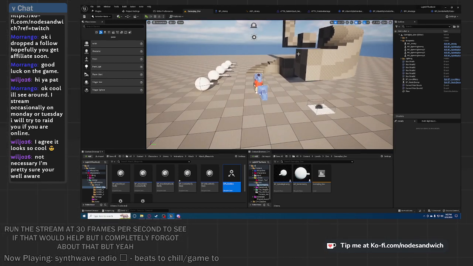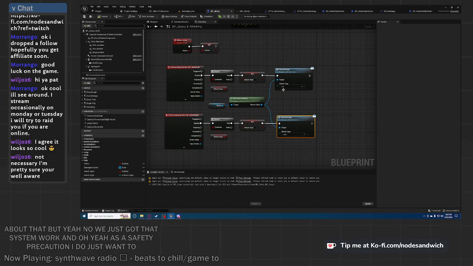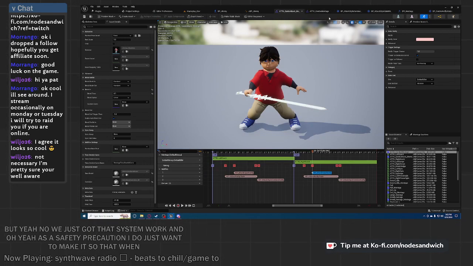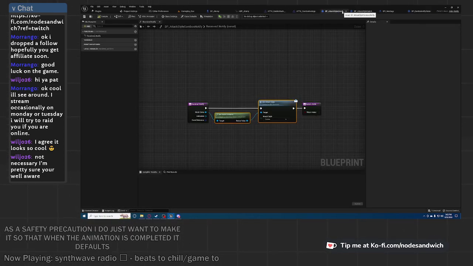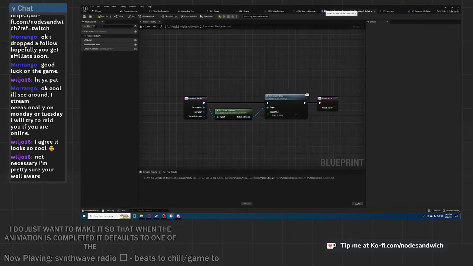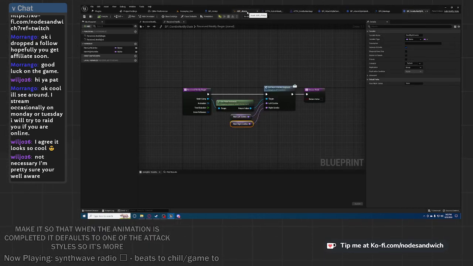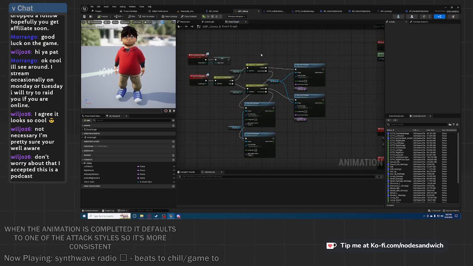But yeah, we just got that system to work, and as a safety precaution, I do just want to make it so that when the animation is completed, it defaults to one of the attack styles, so it's more consistent.